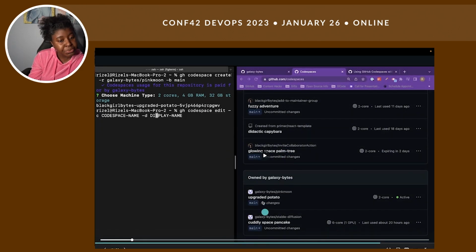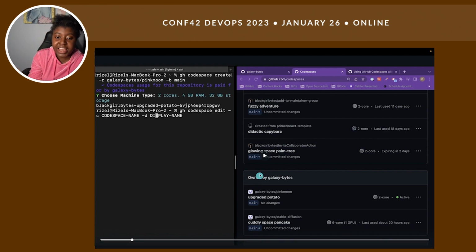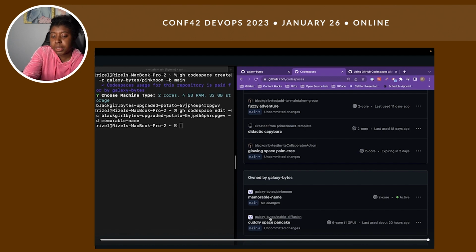So I thought, could you rename the codespace to something you can remember? In fact, you can. If you do gh codespace edit, and then you put in the old codespace name and the display name, you can change it. Now, this won't change the permanent name. This is more like an AKA, a name that you'll be able to remember. It'll still be called Black Girl Bytes Upgraded Potato, but when you're identifying it, you'll see the name that you change it to. So I'm going to paste in the original, permanent name, and then in display name, I'm going to call it memorable name. When I see it, I'll see the memorable name, but behind the scenes, it'll still be called that really long name. Once I refresh it, I should see it say memorable name rather than Upgraded Potato.